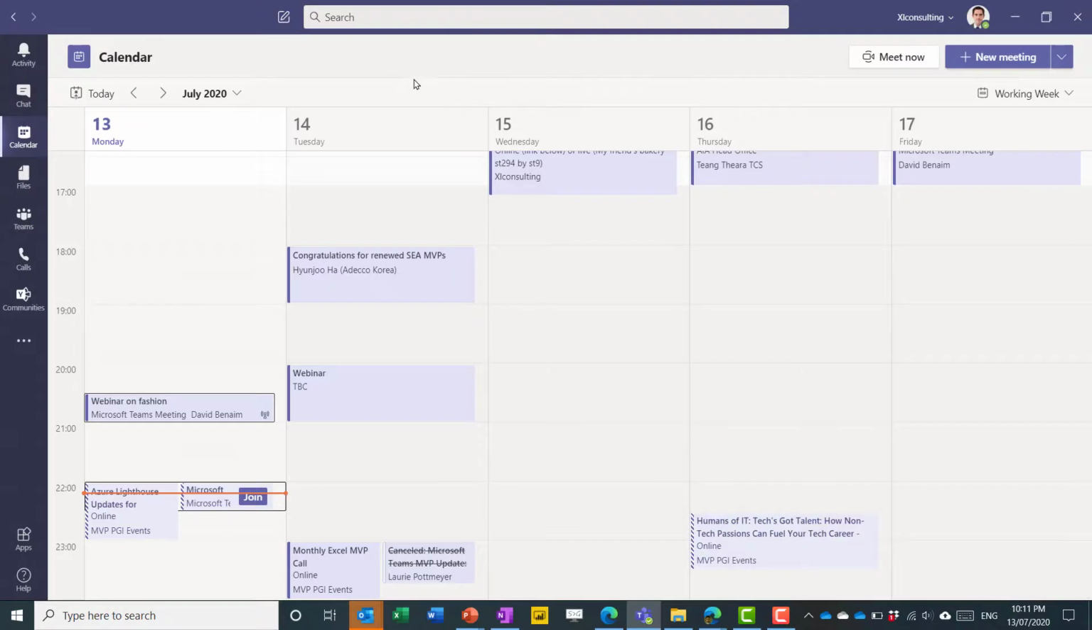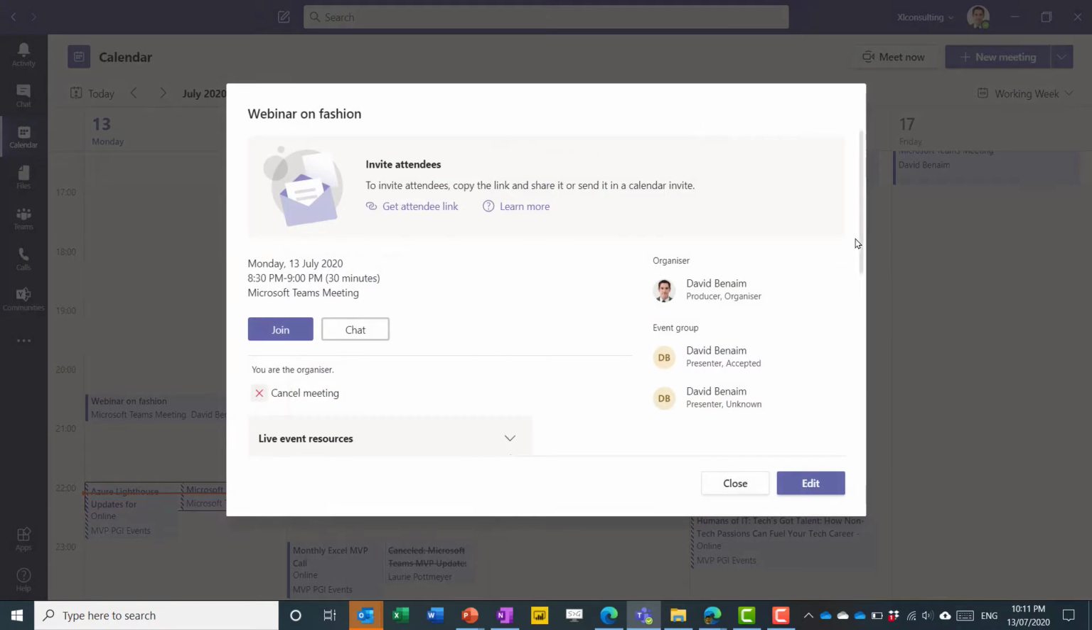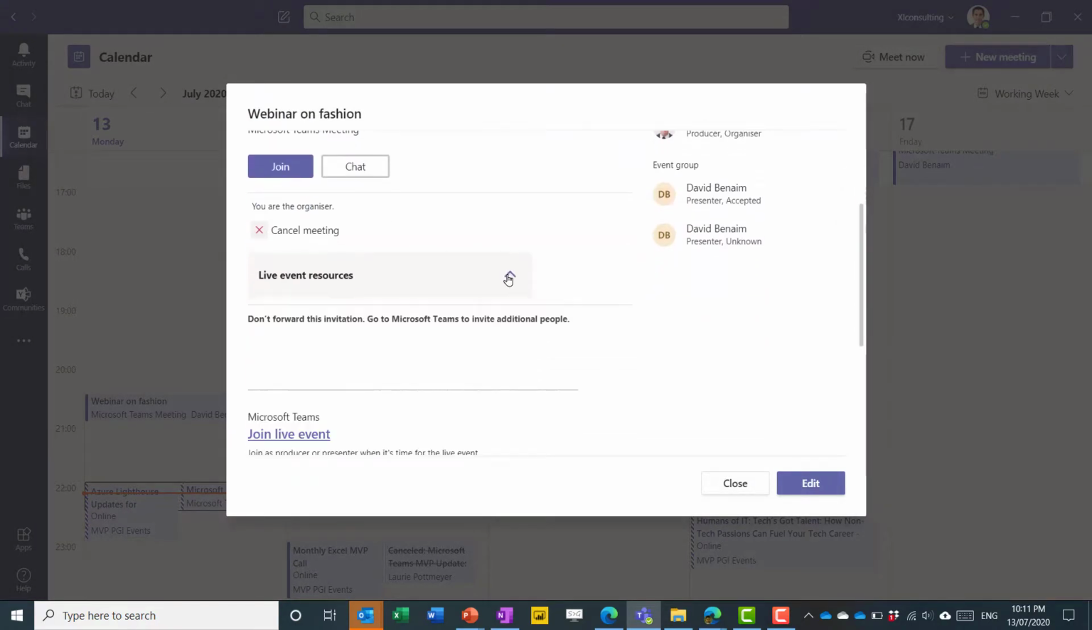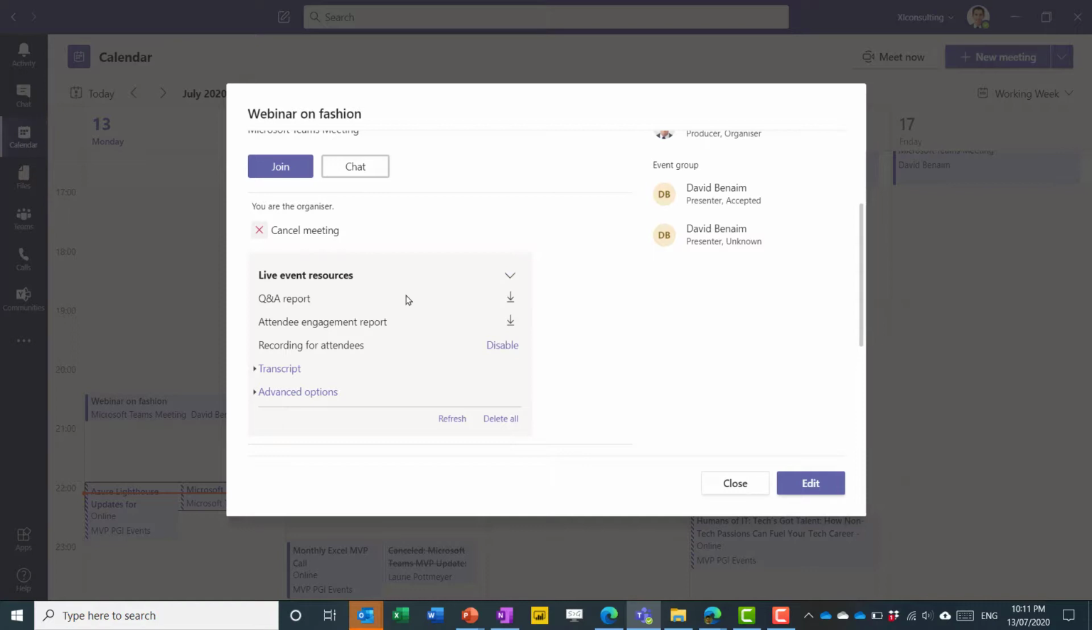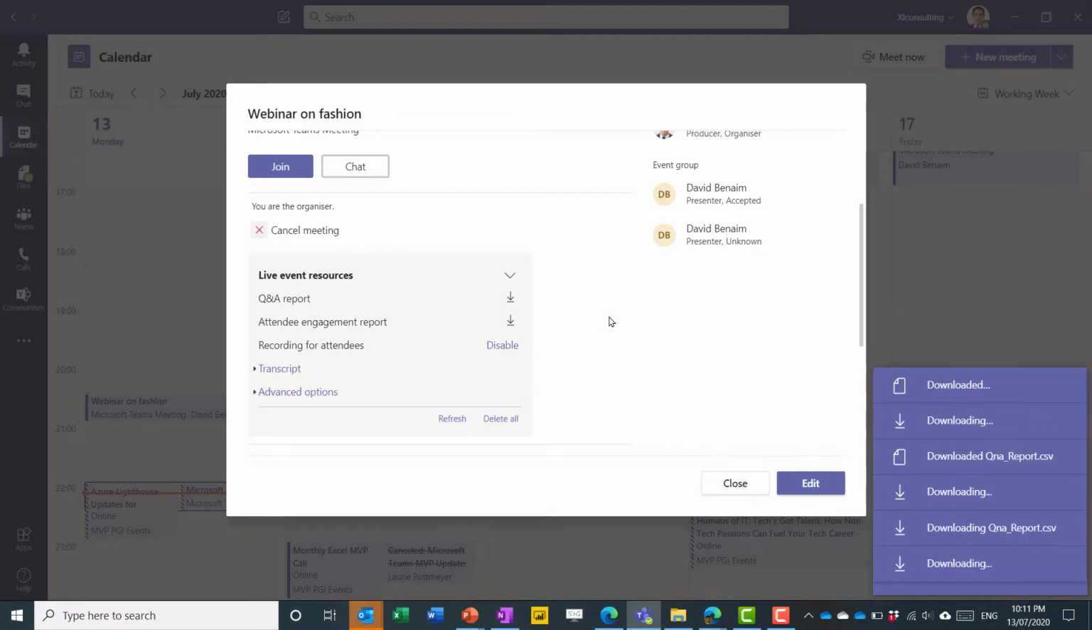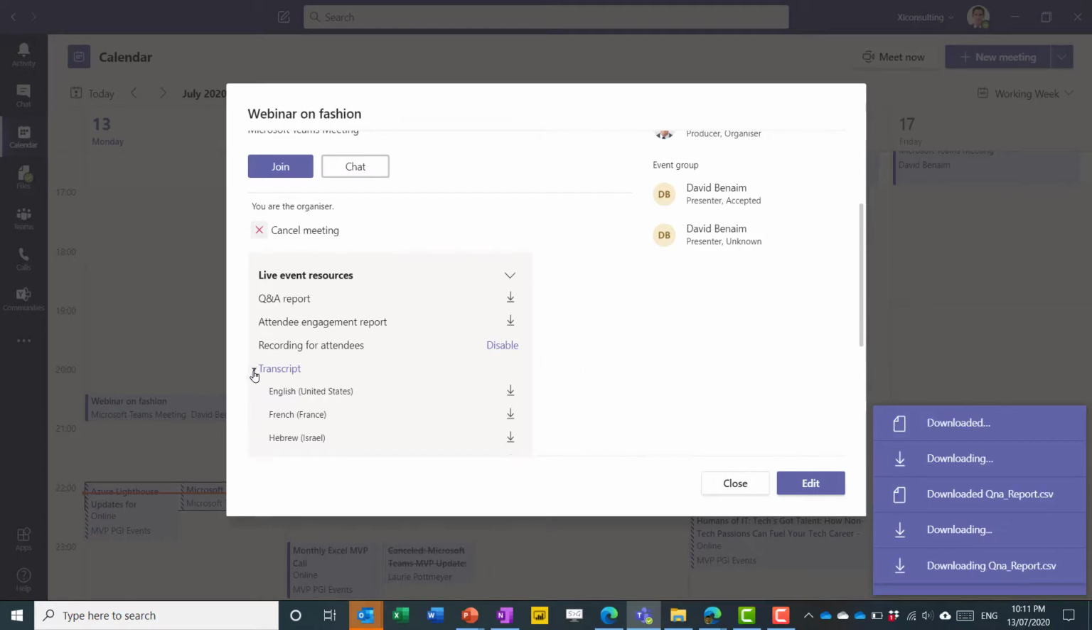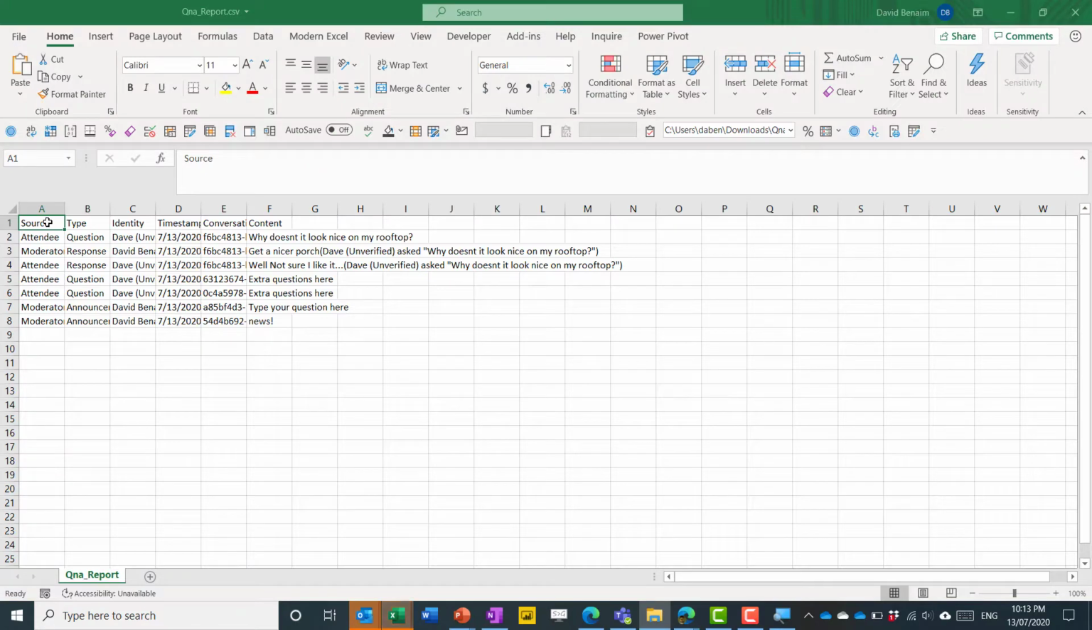To get resources after the event, navigate back to the calendar view in Teams and open this up. And then you can go to live event resources. So you have the Q&A reports you can download. You have the attendee engagement reports. I'll download that as well. You have the recording, which is currently enabled. The transcript, you can download it in whichever language you want. The Q&A, all the questions that were asked.